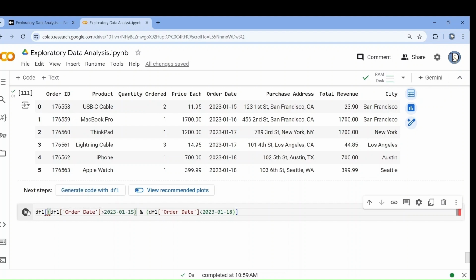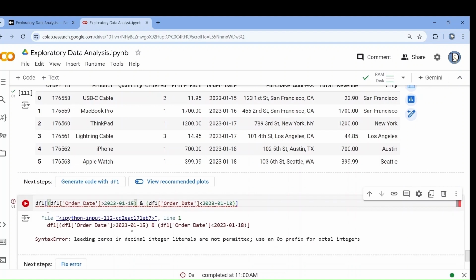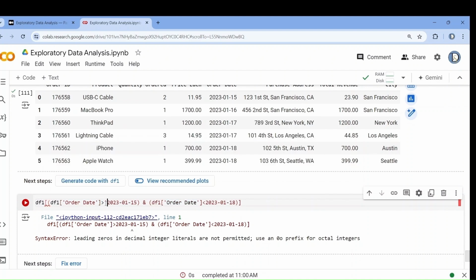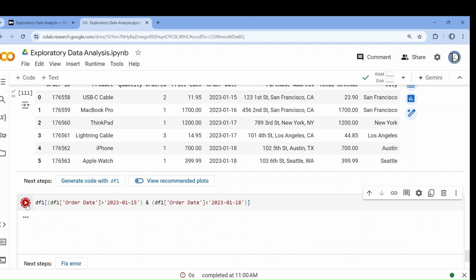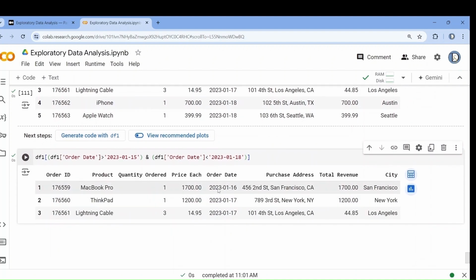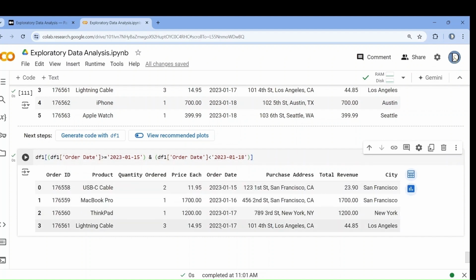Okay. Now if I run it, why is it showing error? Mm, this one is a datetime object. So I have to keep it inside quotes. Here also I have to provide a quotation. Now if I run it, see, you can see the order date greater than 15. If you want 15 to be included, you have to write less than equal to. Same here. If you want 18 to be included, you have to write less than equals.